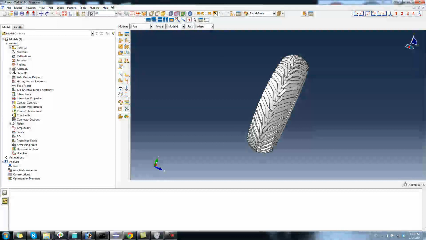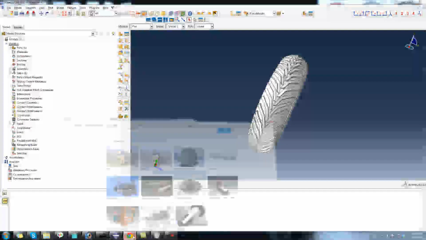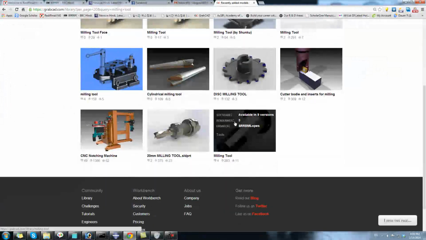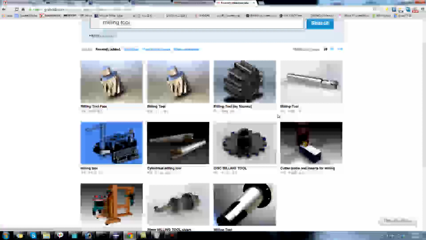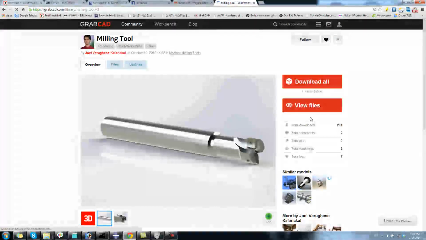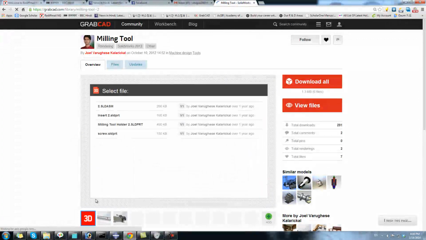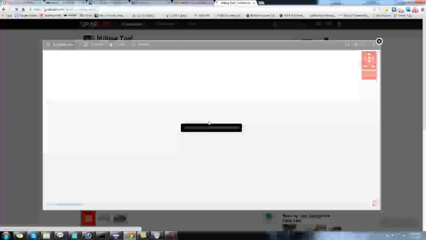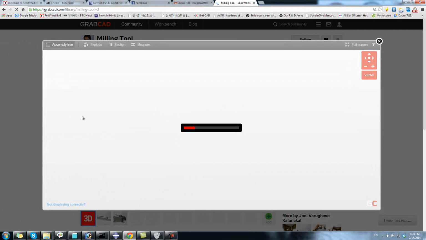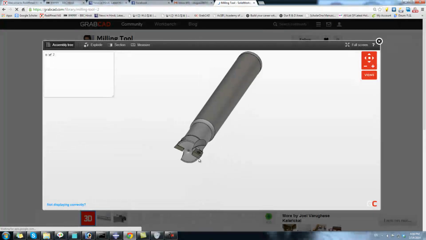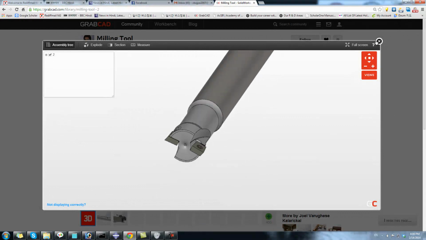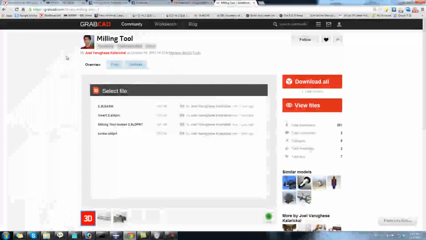Similar to this model, you can import other things like tools. So you have one or two websites. I have this one website in which a lot of milling tools are shown. So you can download any milling tool. If you click on 3D, you can see rotating tools. This is a very good website and you can trust it. You can zoom out. Which one do you want to download?